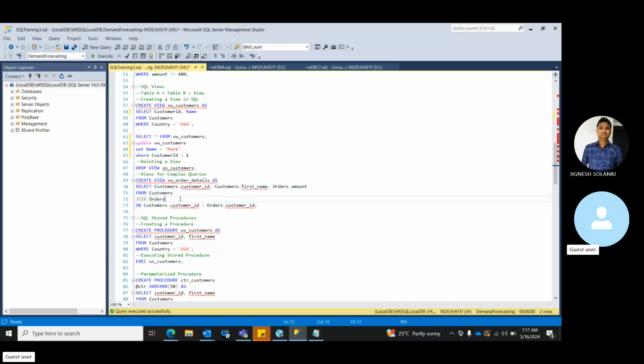Take this view as an example. I'm getting customer ID and first name from the customers table and amount from the orders table. So my view order details will have customer ID, first name, and amount. What will you insert? You'll put an insert for customer ID and first name, fine. Amount, you will put an insert. Okay, so how will it go and insert?